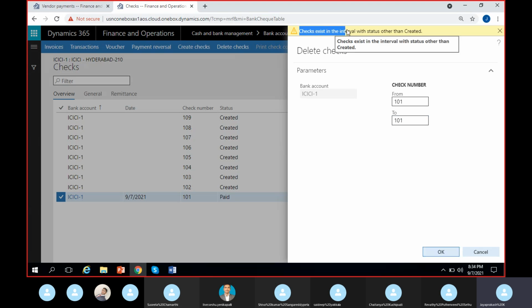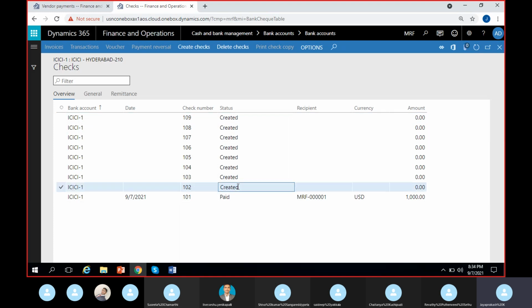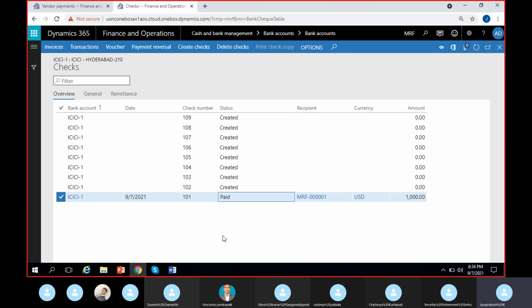System says check exists in the interval with status other than created. If it is in a status other than created, it cannot be deleted. I told you previously, when I create checks, we can delete checks only when they are in created status. Other than created status, you cannot delete the checks. Since we have paid it, the status is now changed to paid, and you can also see the balance, how much we have drawn this check for or used that check for.